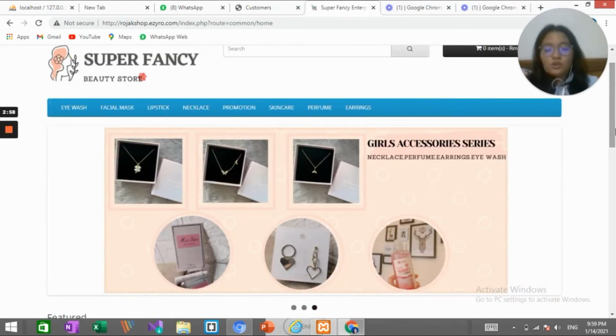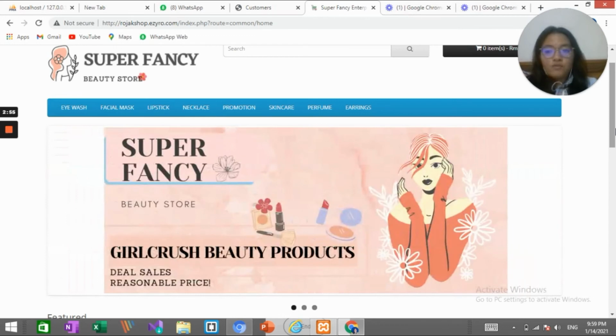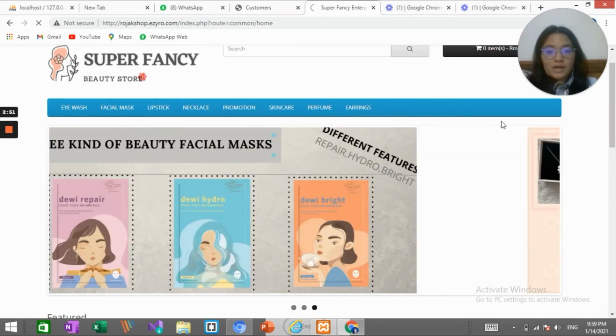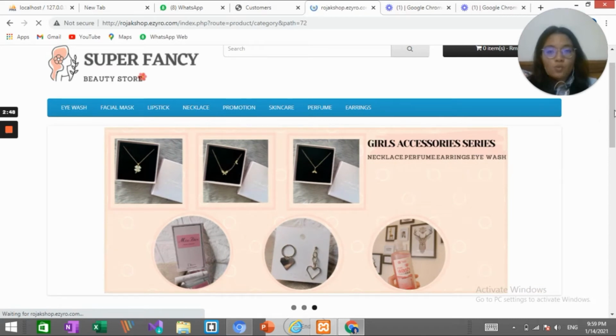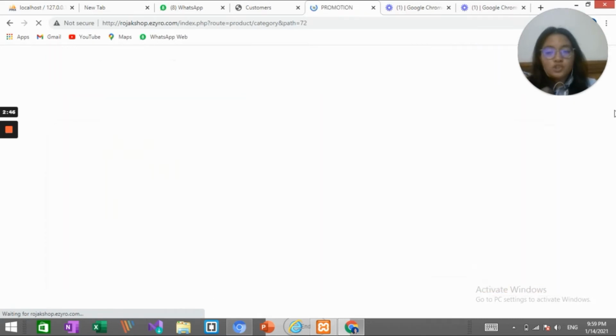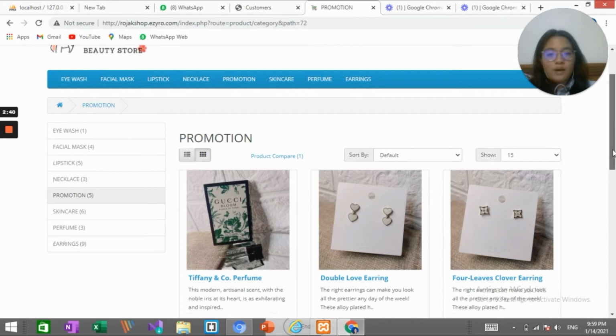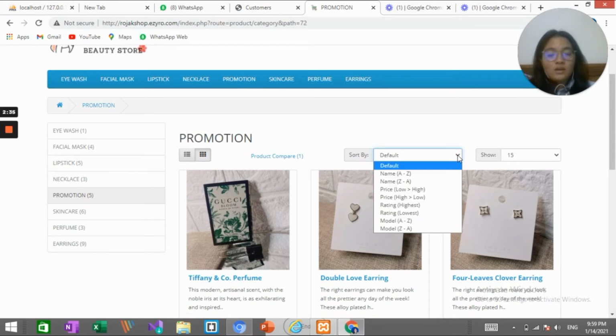Okay, there are two things I need to mention about the specialty of our super fancy beauty store. For example, for the promotion part, we provide a filter sorting to enable the user to sort the items much more easily. For the promotion part, we set the default sorting by name A to Z, which means the items will be arranged from ascending to descending order, and vice versa.